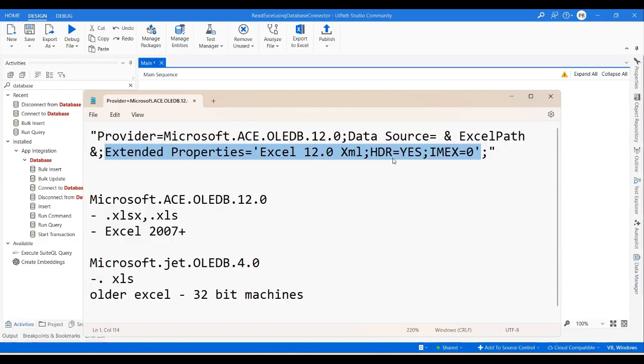Now, header row: if you set it to yes, it means that the first row in your Excel file is the header. If it is set to no, then there is no header row, so it will automatically assign a unique header name to each column, which is basically F1, F2, F3, and so forth.